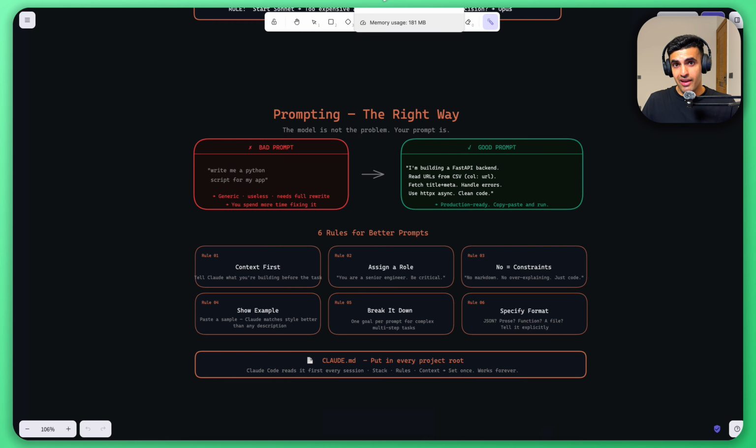I think I'm gonna get another Codex plan because we're shifting more towards Codex, and maybe also Claude, because Claude is running out really fast. So you really want to make sure that you're prompting properly.